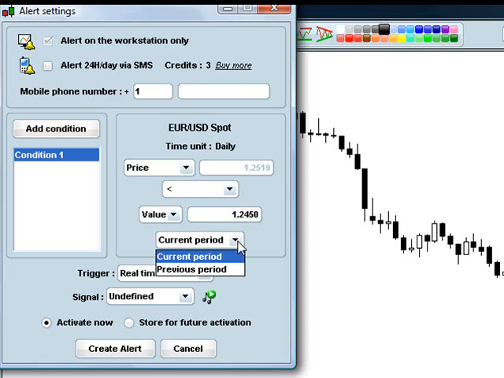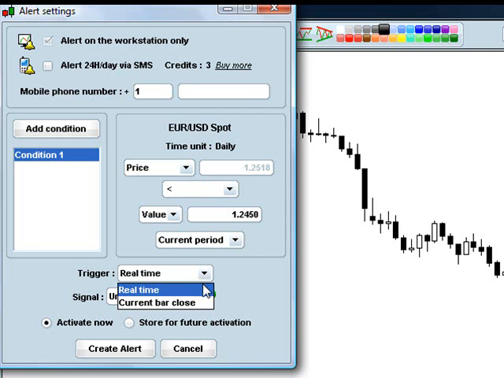I can change it for the current period or a previous period in real time, or the current bar close. So if I wanted to wait for the candle to close before it gives the alert, to close below that level, then I could set that there. I'm going to leave that real time.